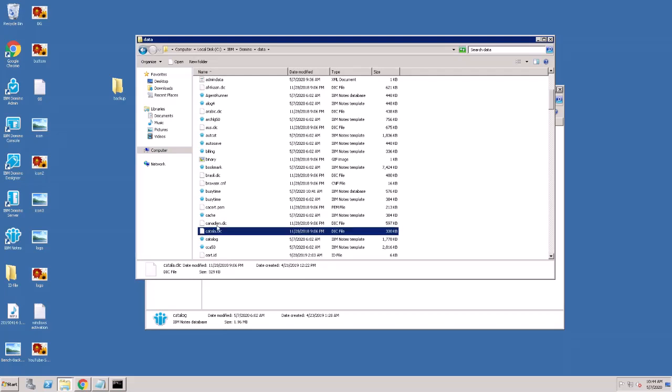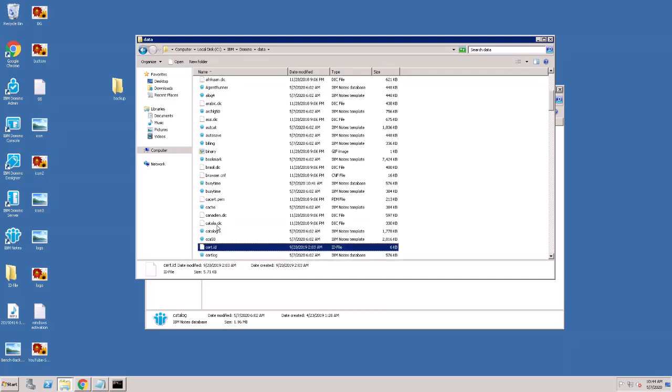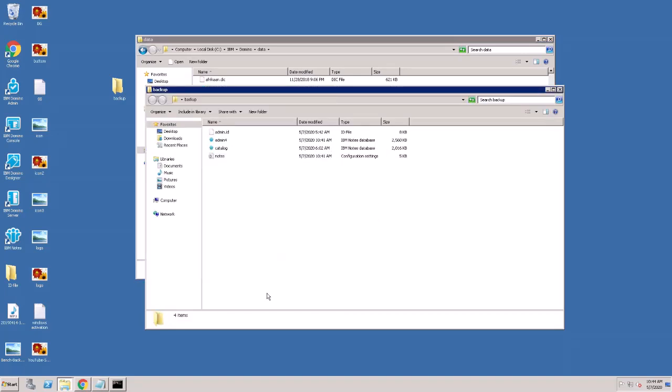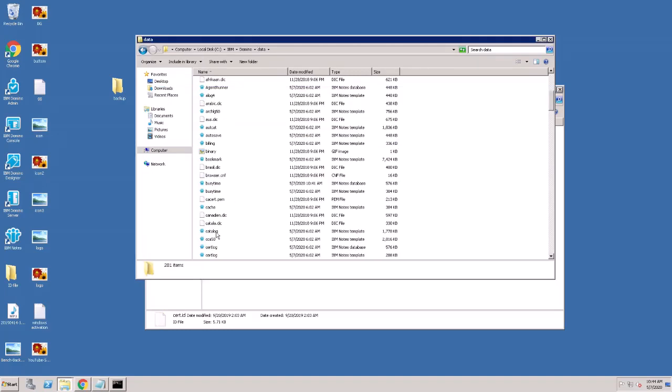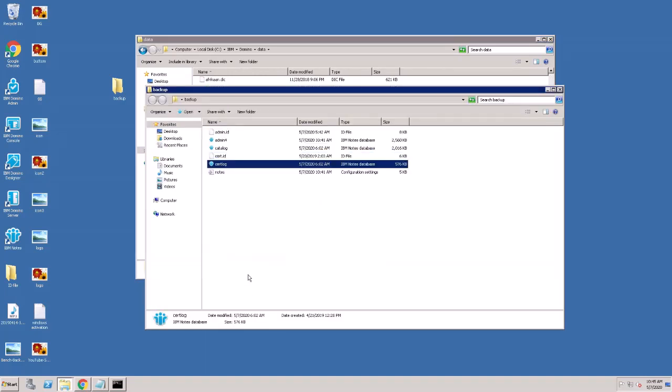And set log certifier ID. Then this could be also, we have remove cert. Cut here and paste here. Cert log is an NSF. Cut the NSF here and paste here. This is the basic file.